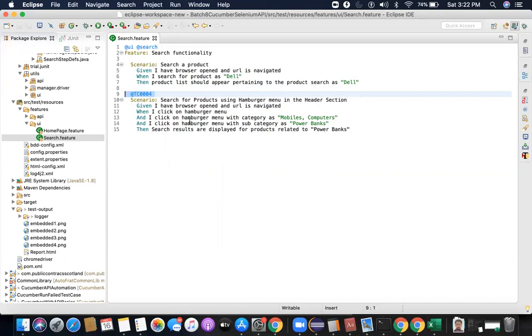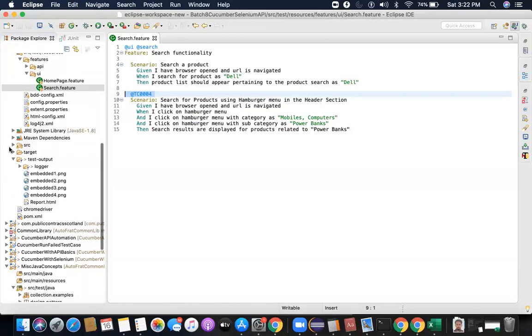In Extent Report, as well as in other reports, these tags are displayed at the bottom or at the top. Just by looking at that tag, and when you click on that tag, the report of that specific test case will be displayed, right? So it's always a good practice to tag your test cases like this.